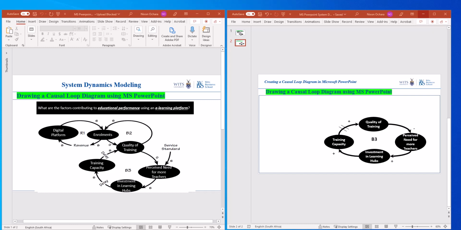However, sometimes you simply want to present visually your causal loop diagram using the tools that you have within Microsoft Office. For such simple presentations of causal loop diagrams, you can make use of Microsoft Office applications such as Microsoft PowerPoint. What we want to do today is to use Microsoft PowerPoint to demonstrate how to draw a causal loop diagram of a very simple model that is shown to you on the left side of the screen.